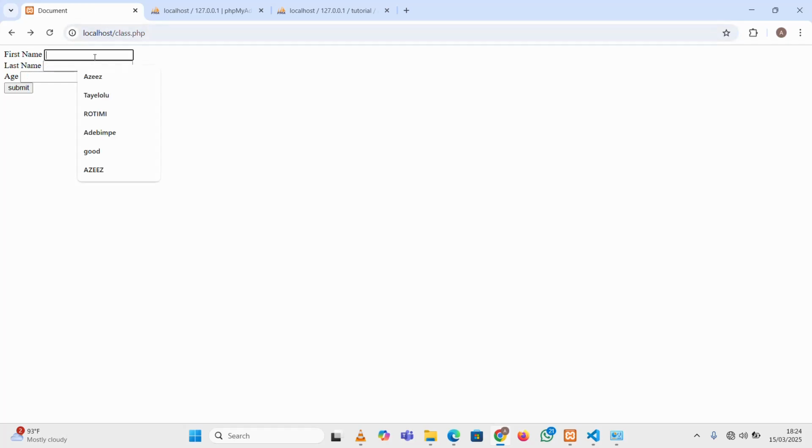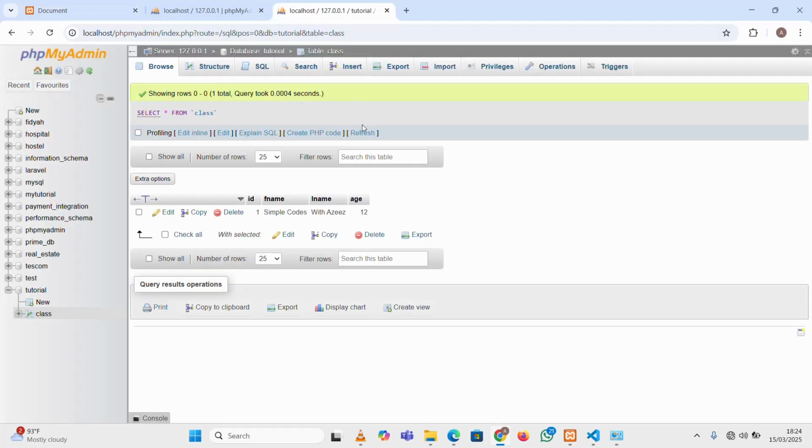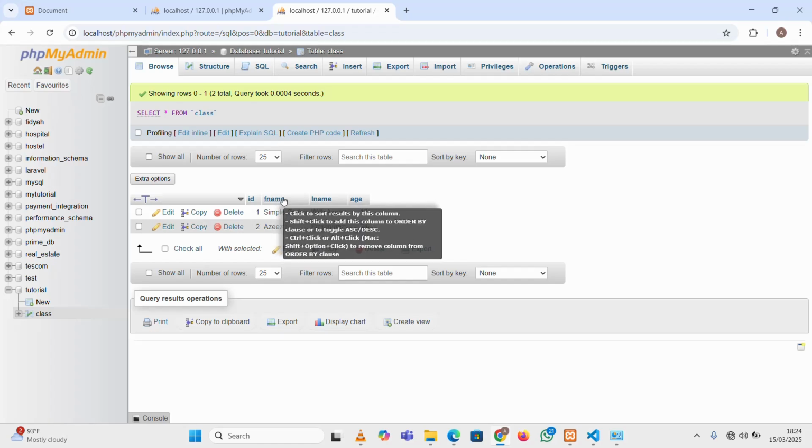Now let's put another record. Let's say Aziz, last name is Fanas, then age 24, then submit. We can see record successfully uploaded. Then I'll refresh. We can see ID of 2, the first name, the last name, and the age have also been entered. So if we want to collect data from the user, this is the right approach.